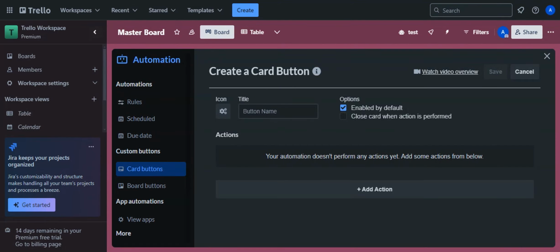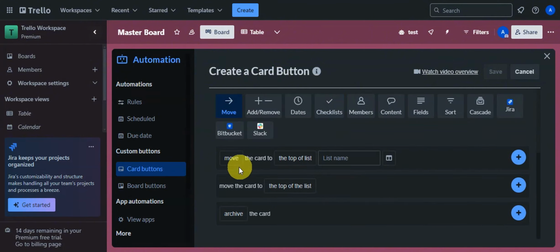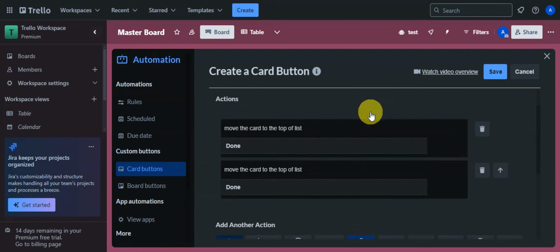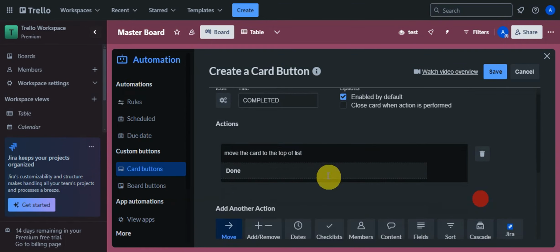So we're gonna add a button name in here first, like completed. Then we're going to add some action. So we're going to move the card to the top of the list in here. And then onto the list name, we'll choose done. And then we're going to add that. So that is our trigger in here. So let's remove this other one first.